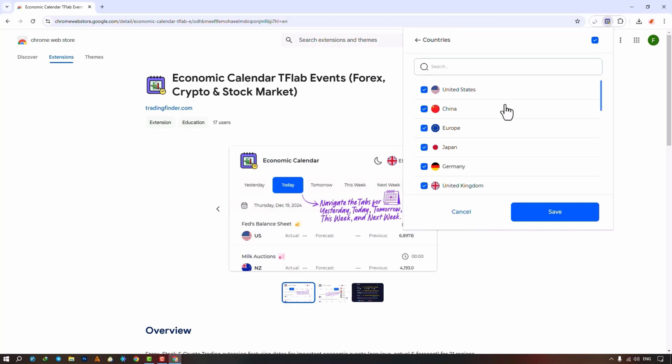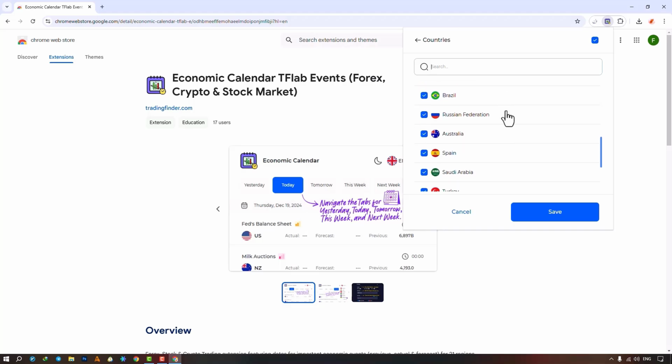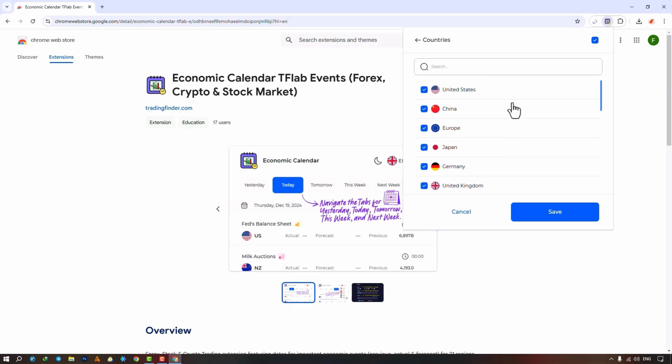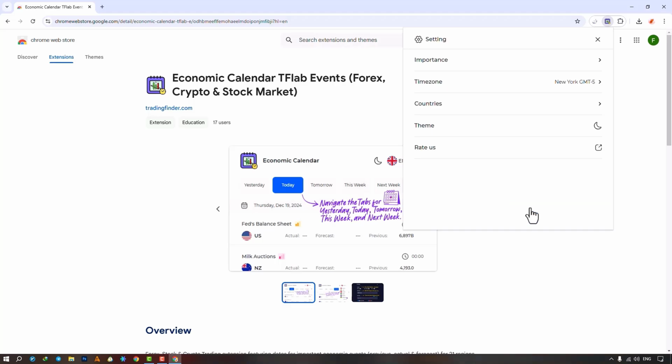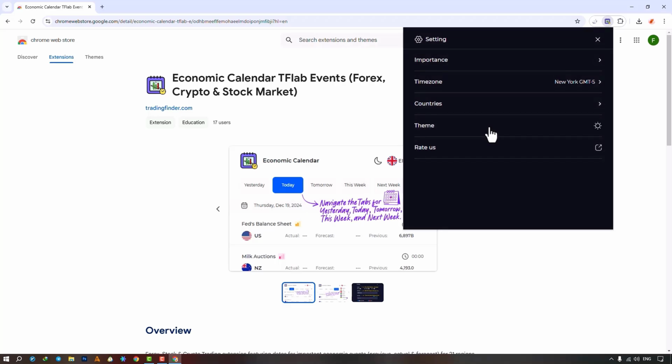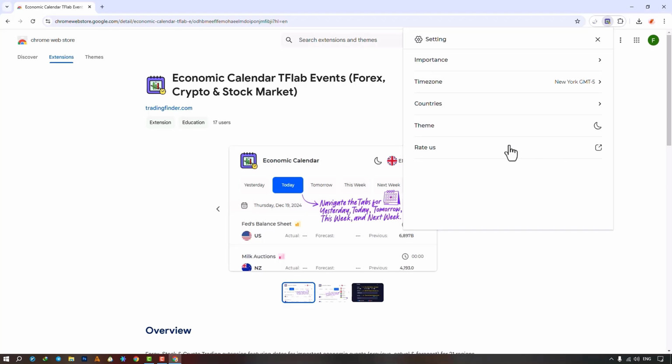In the next section, you can enable or disable the display of economic news for each country. By selecting the option at the top right, you can toggle the status for all countries. Here, I will disable it and only enable the United States. In the next section, you can choose the theme for the extension, which is available in two modes, dark and light. By clicking on it, you can select either the dark mode or the light mode.